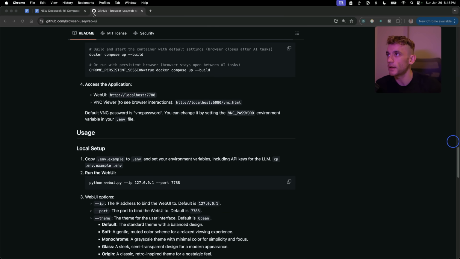But directly inside Browser Web UI with DeepSeek-R1, you can. Let me show you how to set this up, so you can build your own custom AI agents that can control your browser.